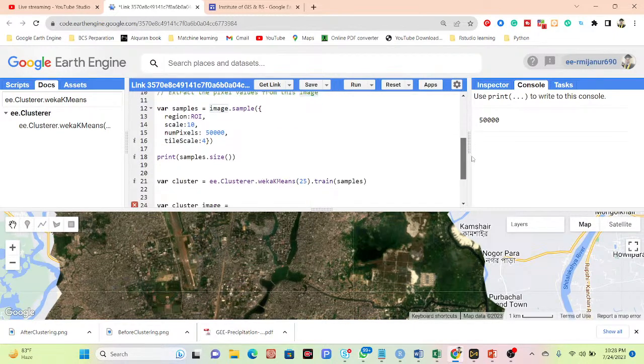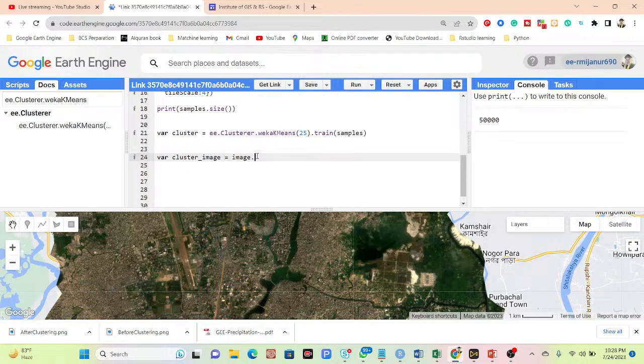I add it with my unsupervised algorithm and paste here, and just use a classify function. This time, we are not using classify. We need to use the cluster function because we are using this unsupervised algorithm. Cluster, and then I call the variable name and paste here. Now this unsupervised algorithm is successfully added to my image and stored in this variable. Now I show the result. I put map.addLayer and then call this cluster image variable, paste here and click run.